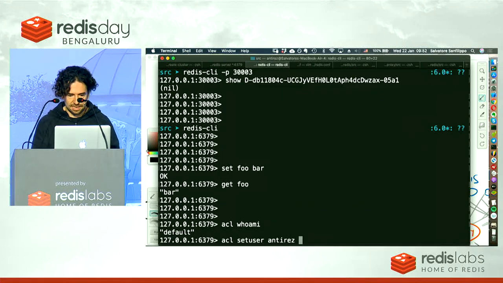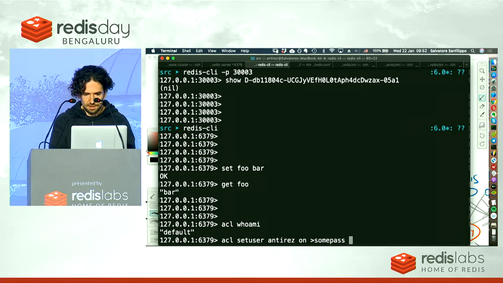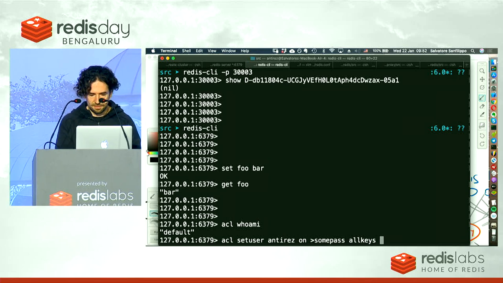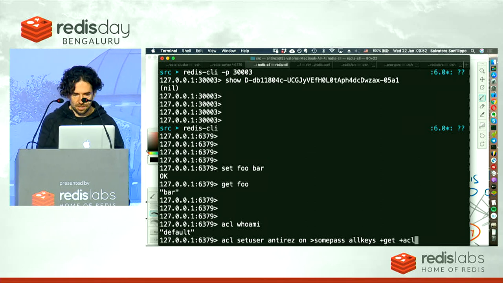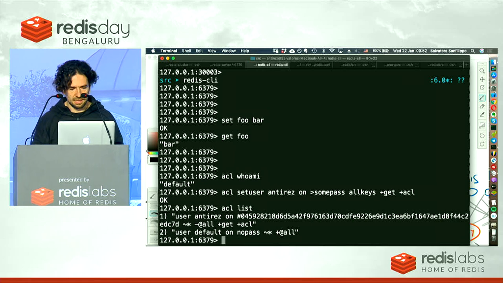For example, we can say that the user Andres is enabled. We specify a password for it. And we say that it can access all keys and can execute the GET and ACL commands. Okay? There is also ACL LIST.